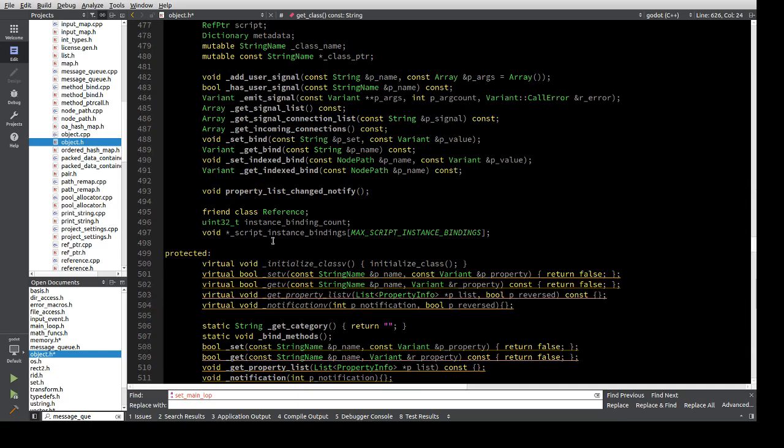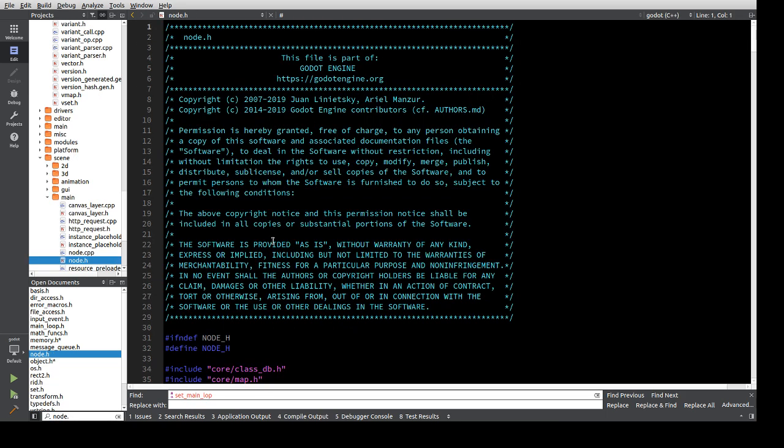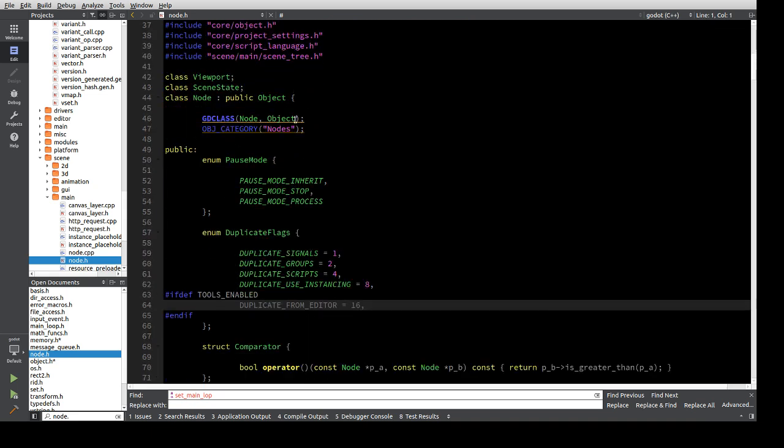So for example, I will show you the node, the regular node, node.h. This is in the scene, but I will show you as an example. You just inherit object. You have to put this macro here, GDCLASS, with the type of object you're creating and the one you're inheriting. You can check in the object.h. This macro is in there. Let's go there.